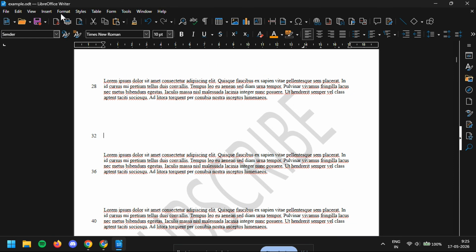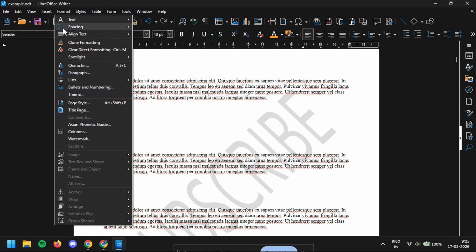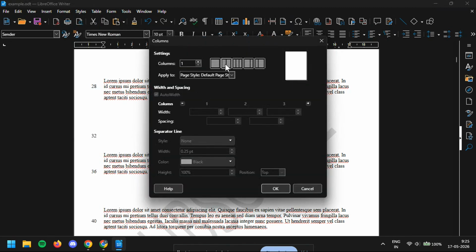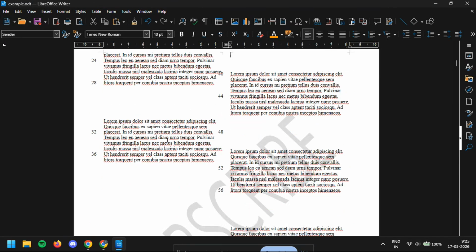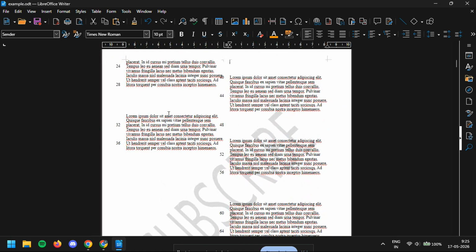If your document is formatted with columns, this is the cleanest way to control where each section begins. It's especially useful for newsletters, brochures, reports, and any document where you want a more polished layout.